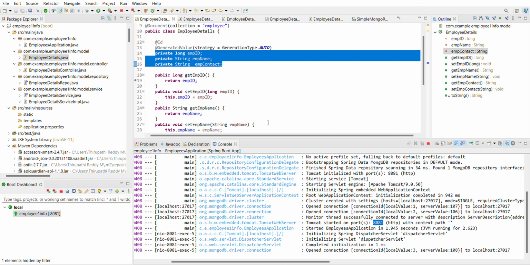This is about Spring Boot MongoDB with Spring Data JPA, using the @PostMapping annotation only. In future classes I will explain the remaining annotations, @GetMapping and @DeleteMapping, so I will be explaining all the entire CRUD operations. Thank you for watching.